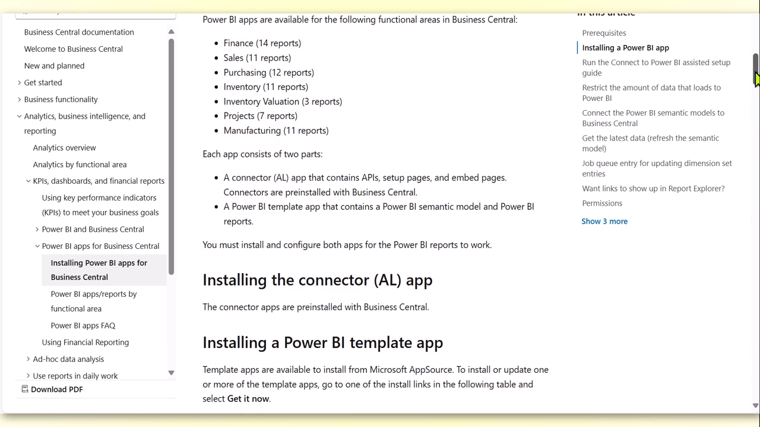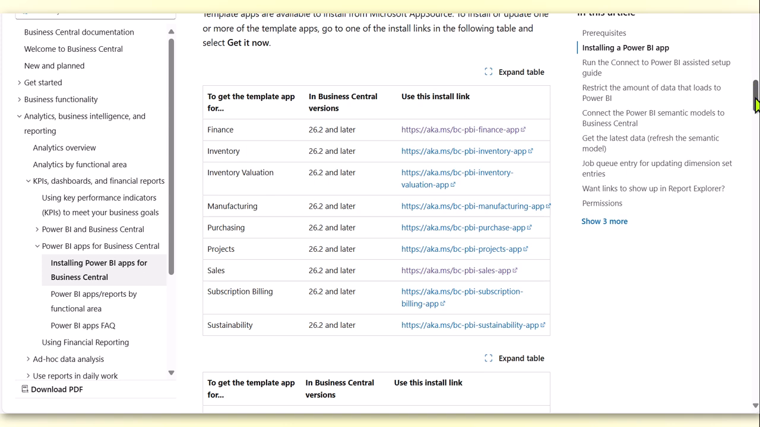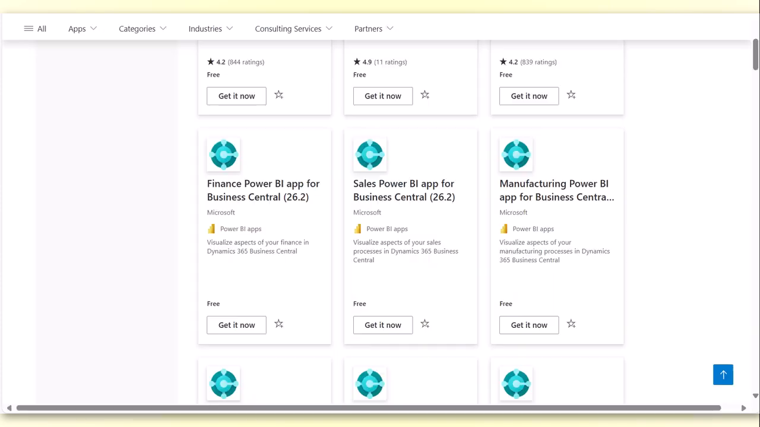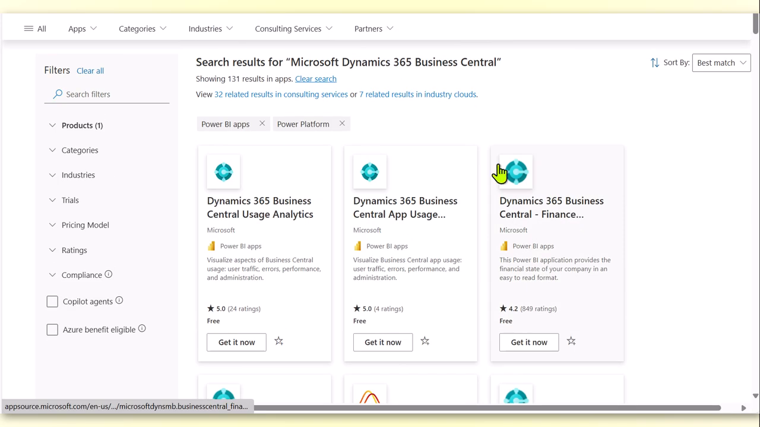So with all this, you'll be able to access the reports. So how to install it? You can click on each and every app, and that would lead you to AppSource, and then you can install it. This is one way. The other easier way is, I have shown you this filtered view. The filtered view is coming from Business Central itself. So how to achieve it?